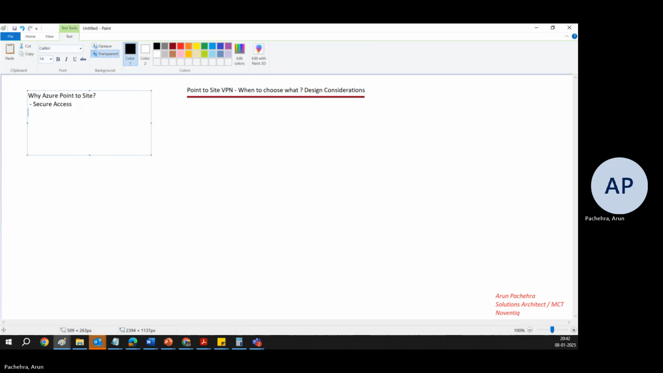Then we have scalability, which means you have very minimal configuration changes to add or remove users. So scalable. And the third is flexibility. That is exactly the topic for today's video, which is works with various protocols and authentication methods, right?